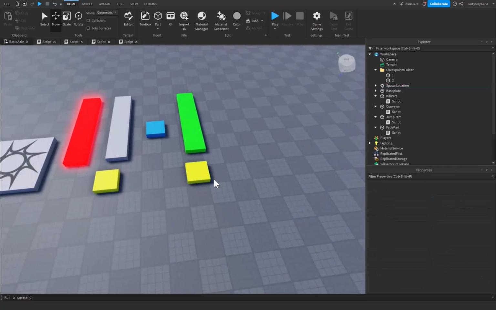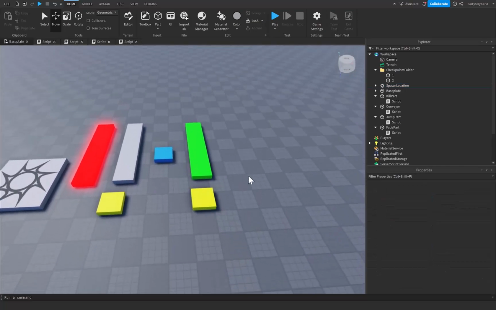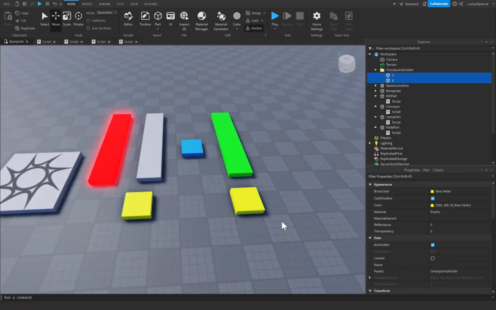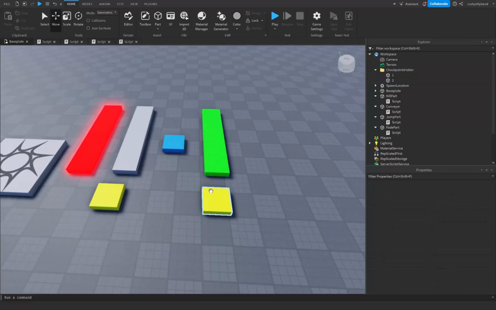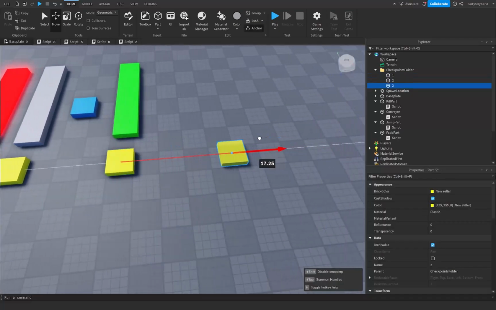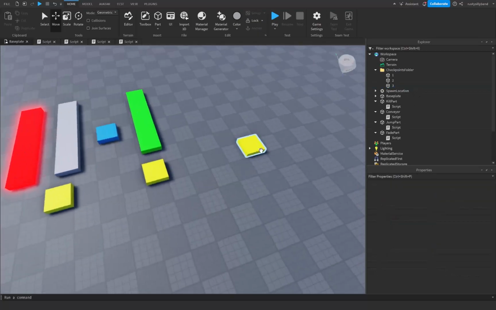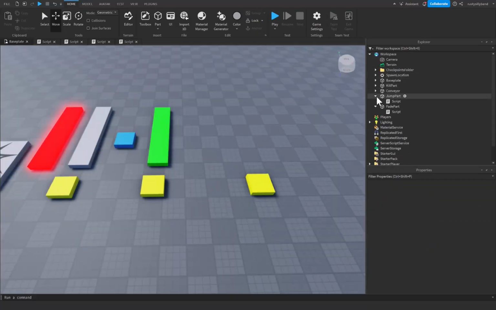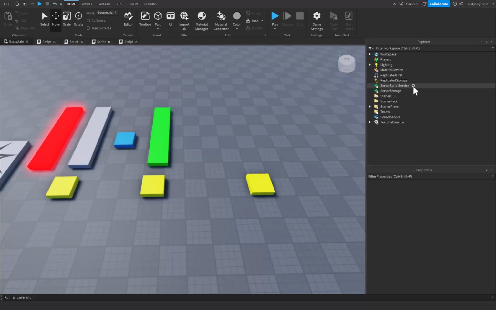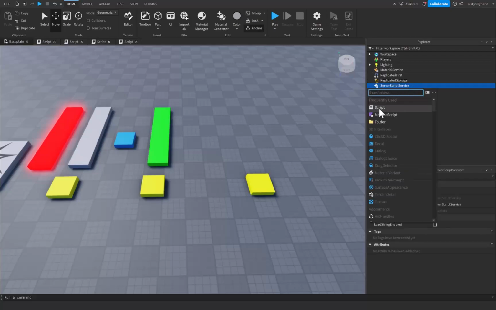Now you're going to repeat this process for however many stages you have. I'm just going to do these 2. However, if you have something like 20 plus stages, you just want to make sure you go through and add one of these to each one and change the name to the corresponding stage. So after we close off our checkpoints folder, we can go ahead and close off the workspace right here inside of the Explorer. And what we want to do is go over to Server Script Service, click on the plus icon, and find a script.